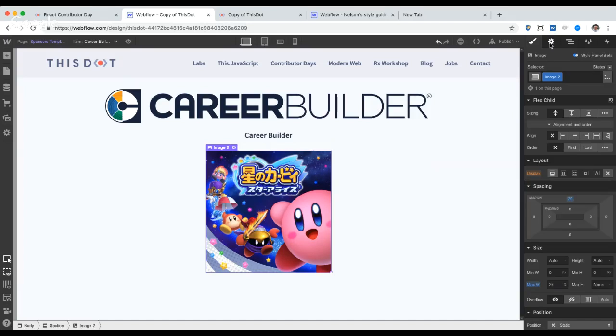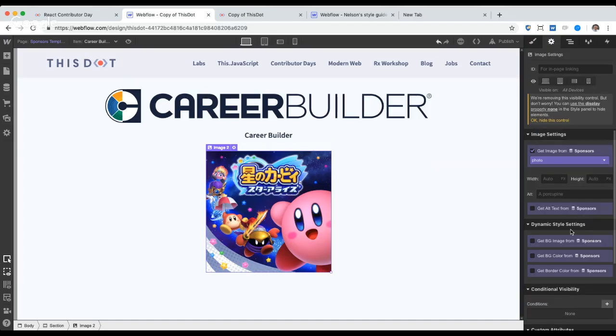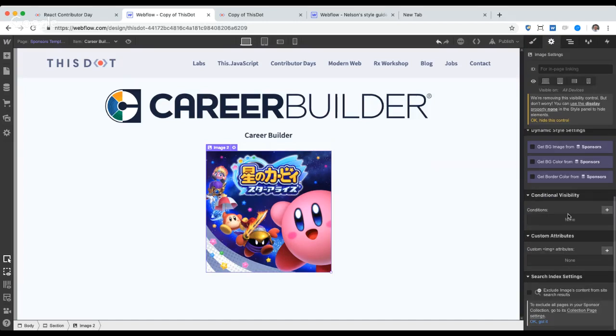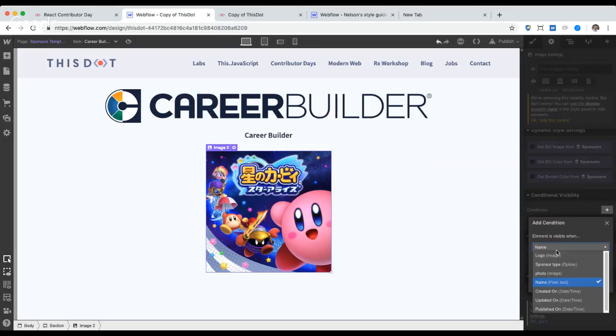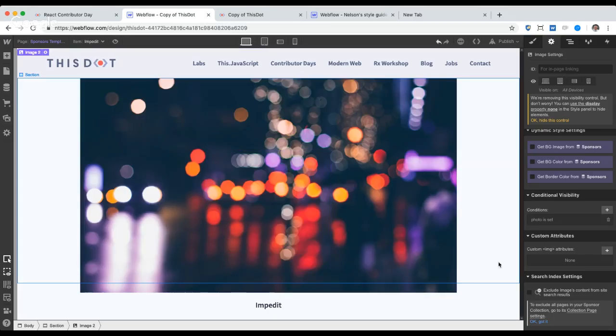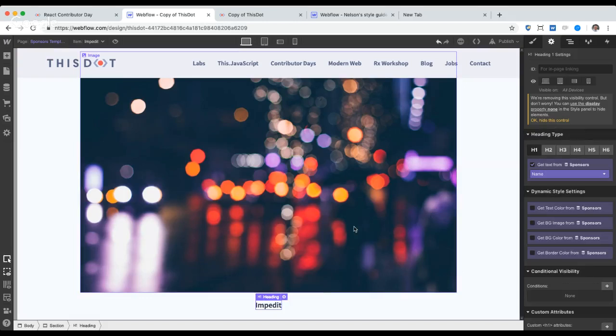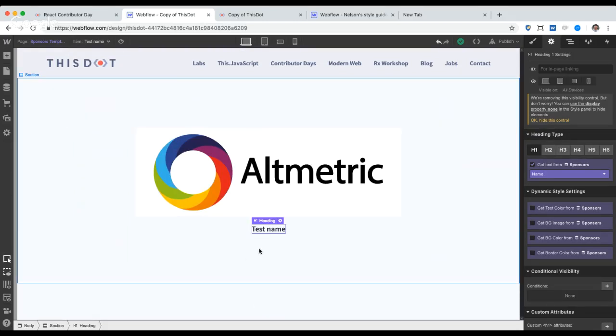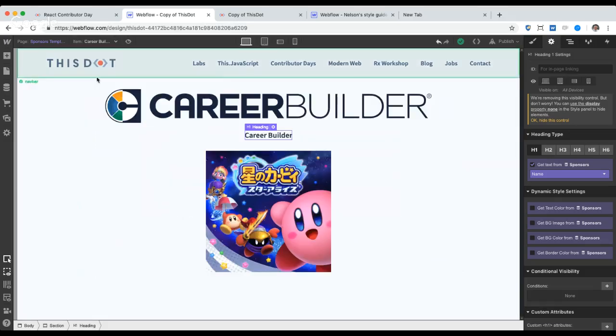And so for this image, I can go to the conditional visibility in the settings panel and say this element is visible when photo is set. And I save it. And so if I go to another one, that image is gone. If I go to another one, that image is gone. If I go back to Career Builder, the image is there.